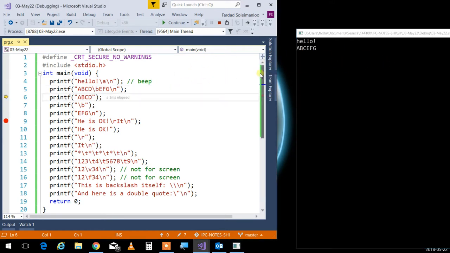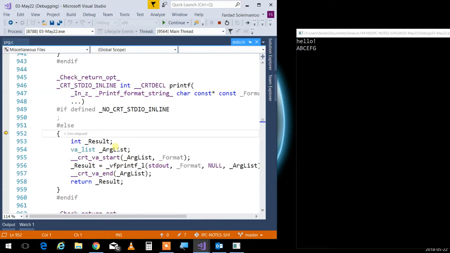Now I'll press F11, see what happens. By the way, that's printf. It actually went to the function printf and it's stepping into printf. And you don't want to see that because I don't think anybody will understand what the heck is going on in here, right? All right, so.